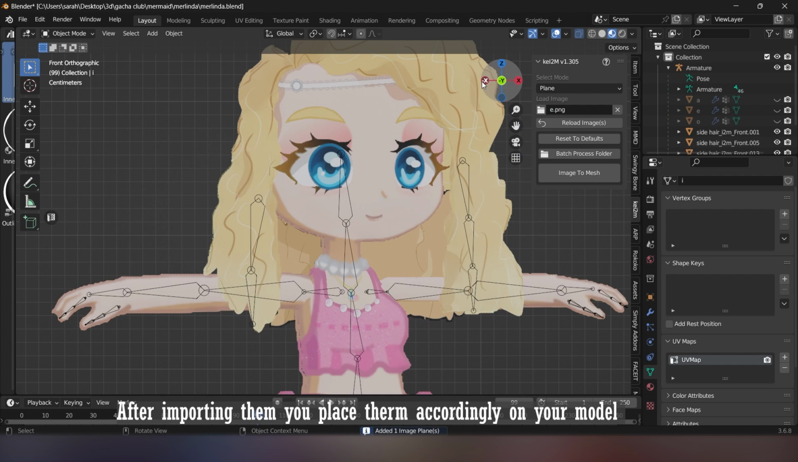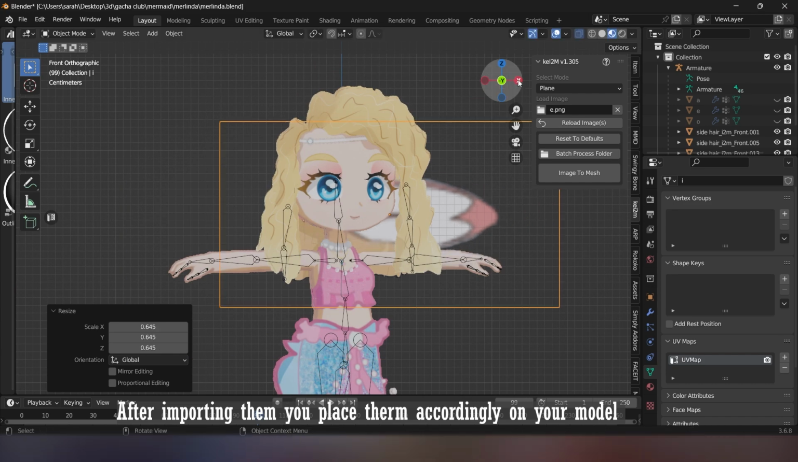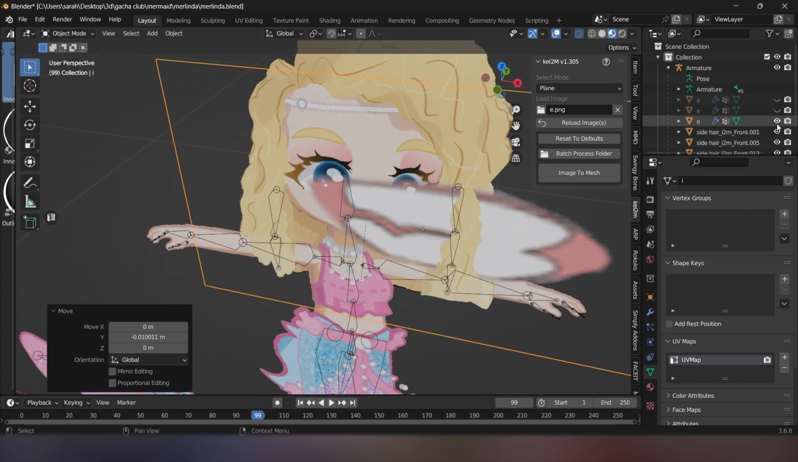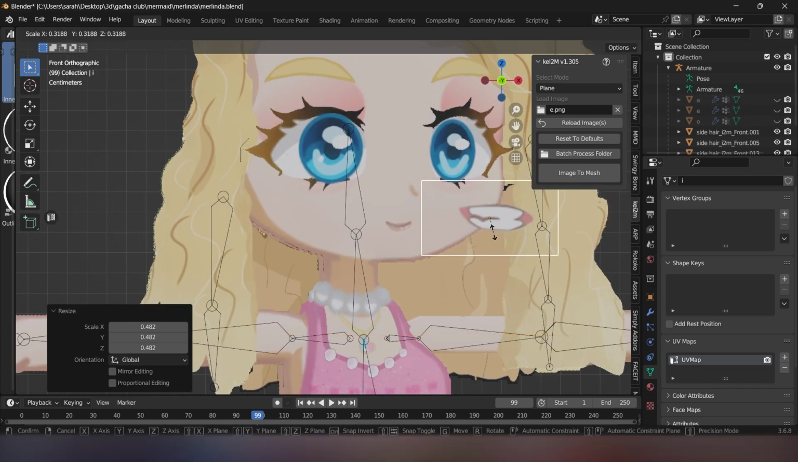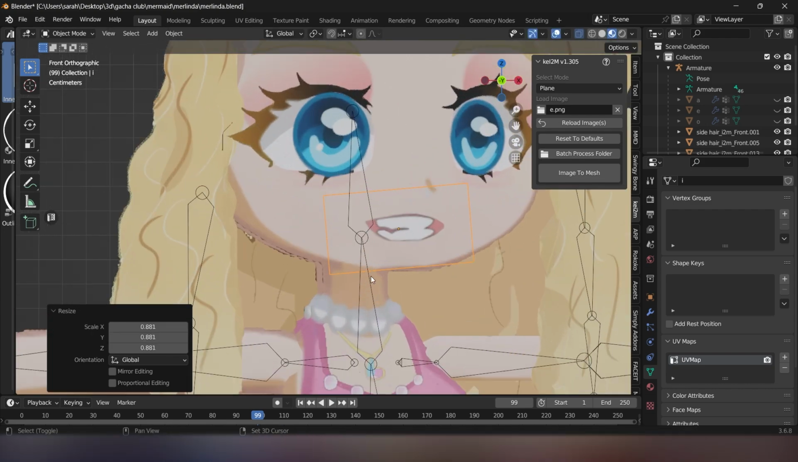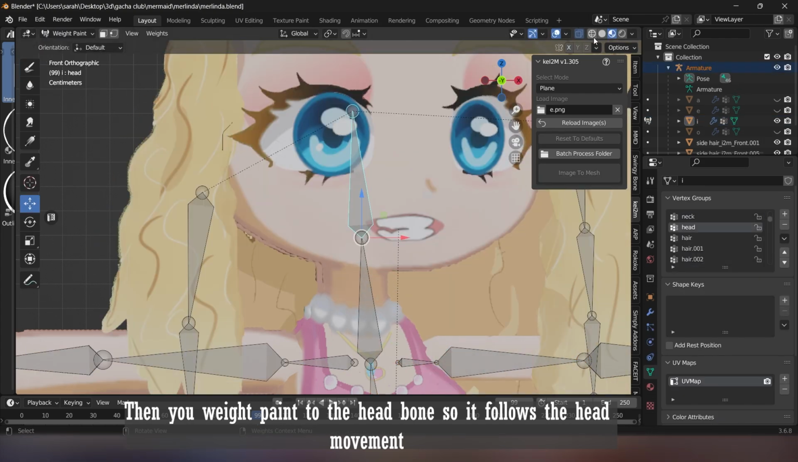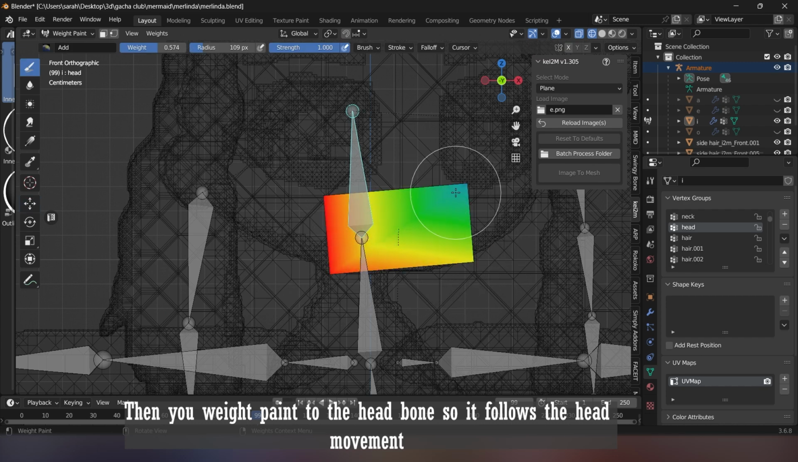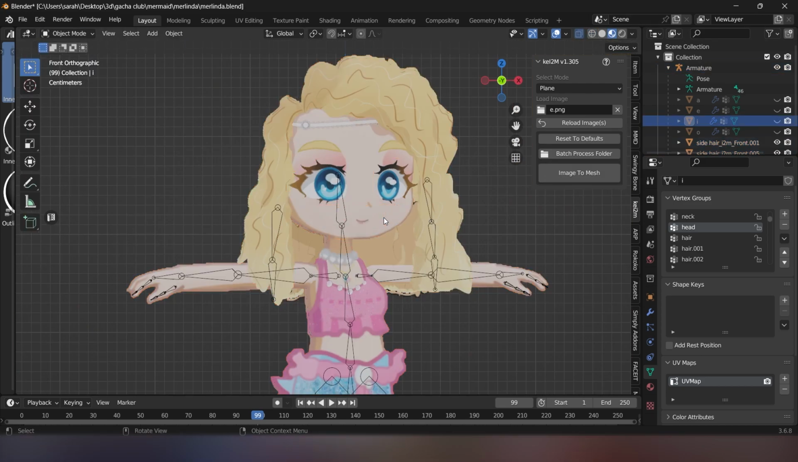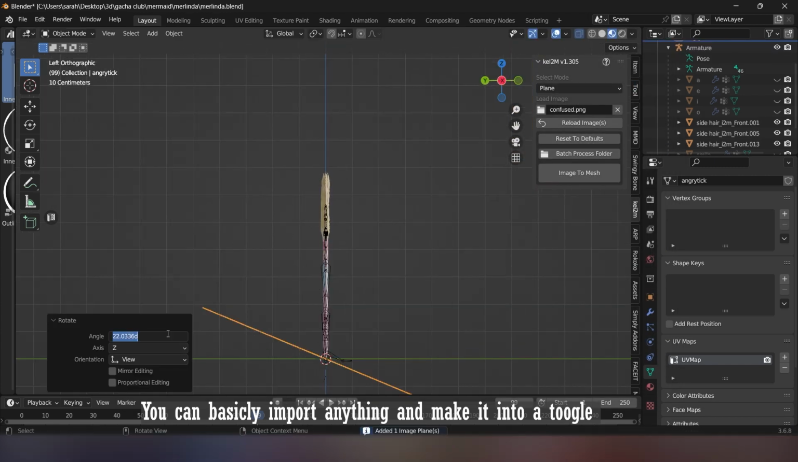After importing them, you place them accordingly on your model. Then you weight paint to the head bone so it follows the head movement. You can basically import anything and make it into a toggle.